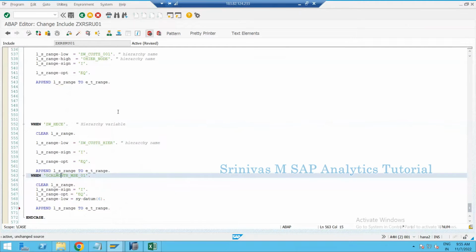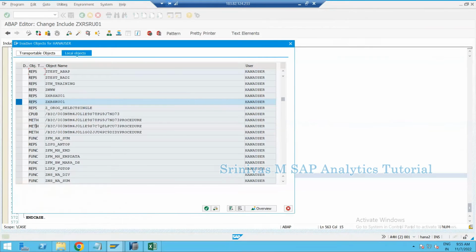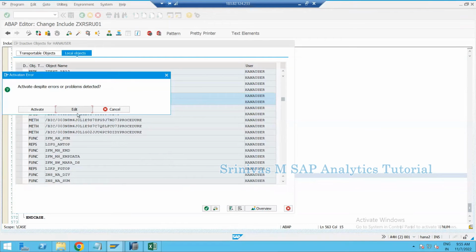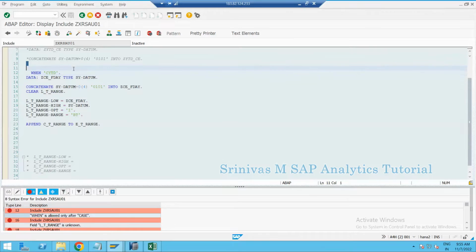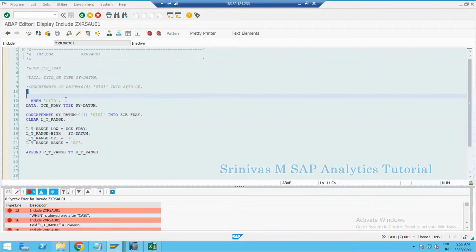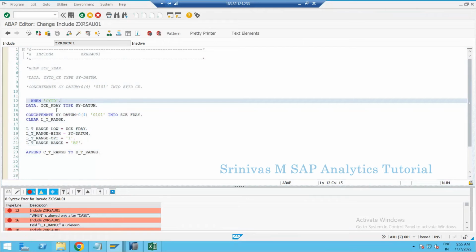Just keep one external breakpoint here. Activate this one. Activate this one also, because both are related to the same. Activity split of errors. What error? Include after case. When is allowed only after case? Where is it? There are some issues here, some places due to this termination.